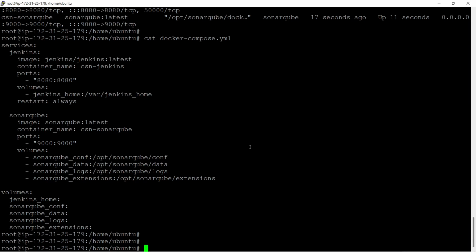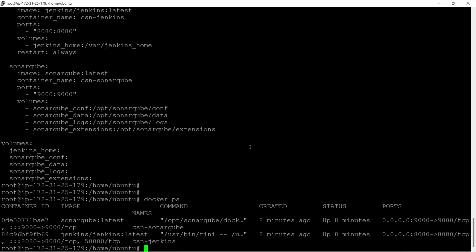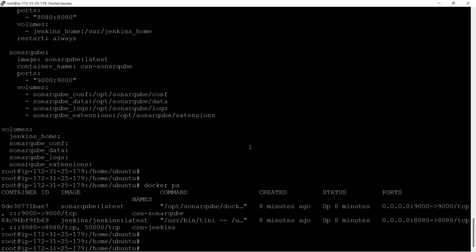Now I am back to my terminal. If I do docker ps, I would see the containers: CSN Jenkins and CSN SonarQube, running for 8 minutes, which is pretty much fine. I would want to have SSH access into the Docker container specifically for Jenkins to get my admin password. What I'll do is use this command.